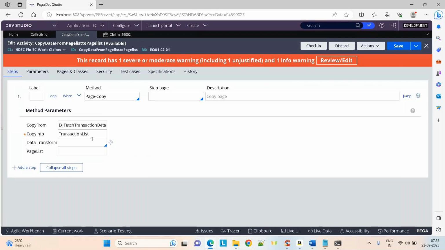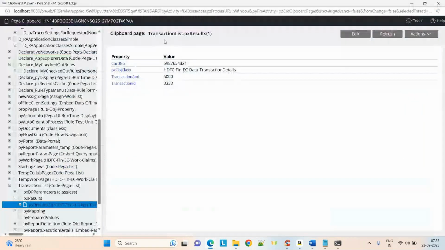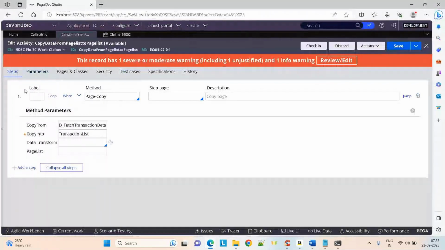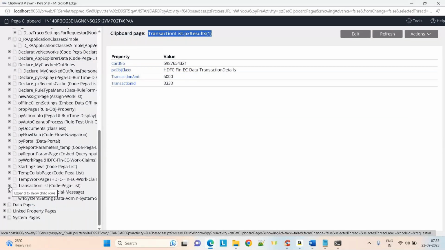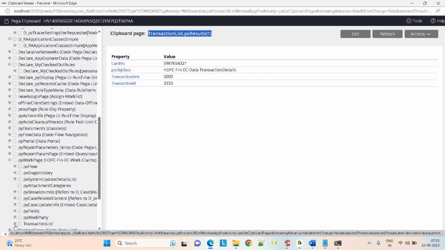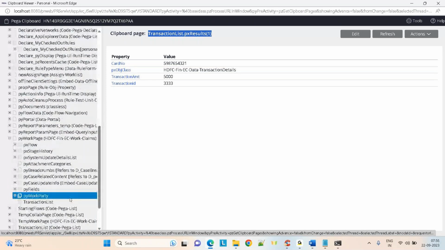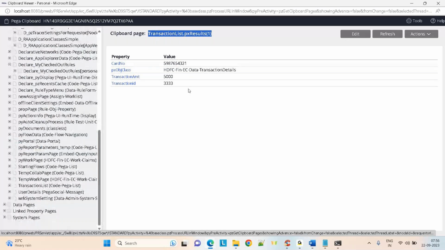But the problem is it's coming like a clipboard page. Why did I create transaction list property? Because I want that data to be stored on PY workpage permanently. But whereas it is coming like a clipboard page, see, it's a transaction list clipboard page. But my expectation was under PY workpage, I want a property like this transaction list. And in this, I want to store my data, the list of transactions. But it is coming like a clipboard page. This is not what I wanted. Why I don't want a clipboard page?